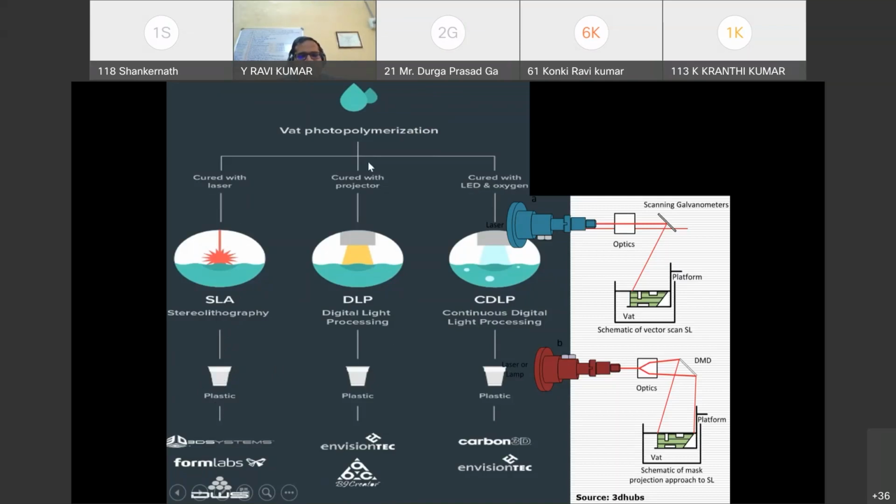It started with the SLA technology, that is stereolithography, and now you have DLP, and incidentally you have both in desktop machines. Curing is done through a projector rather than a laser, and you even have CDLP, continuous digital light processing. You have a narrow difference between these two.